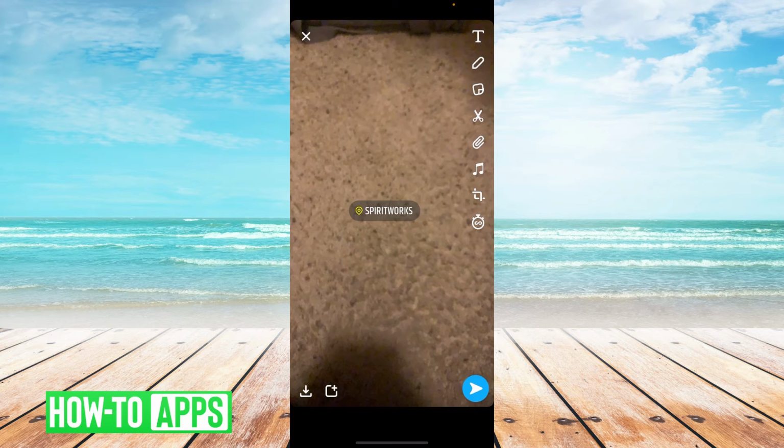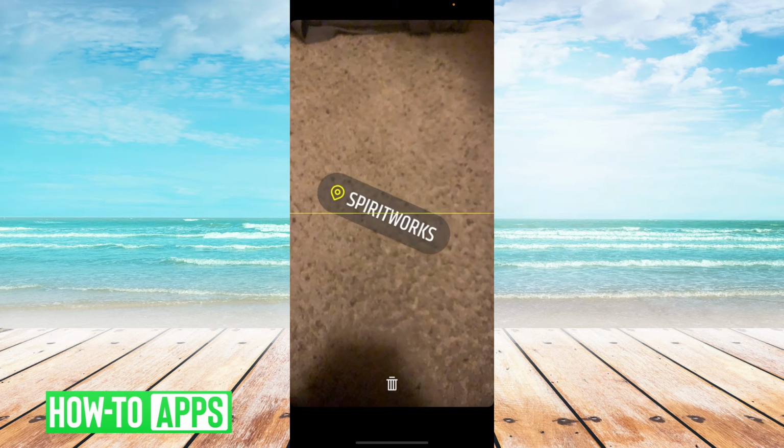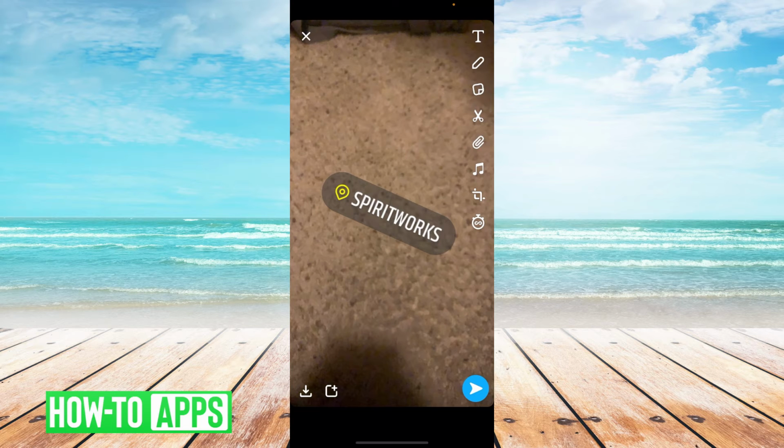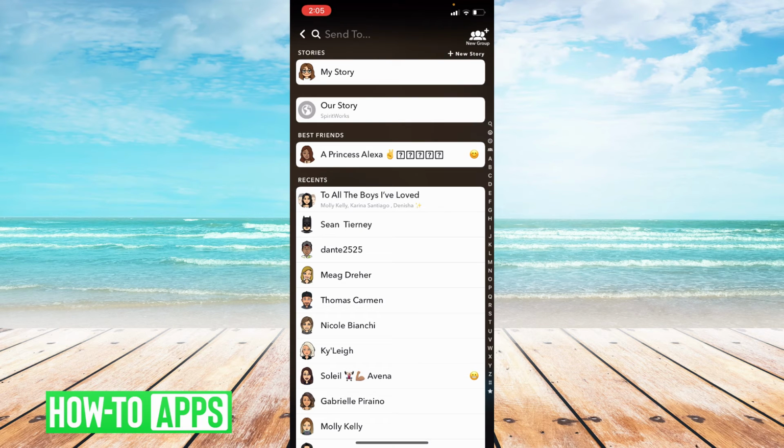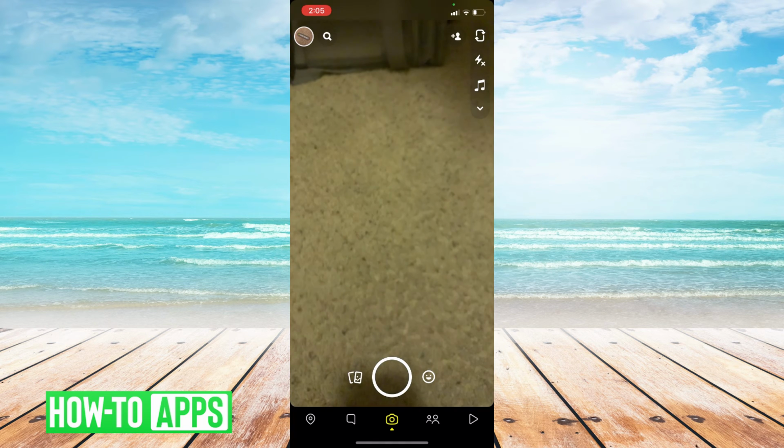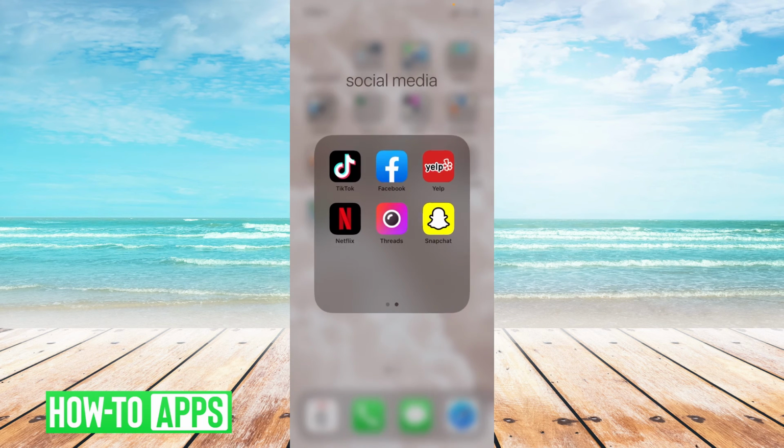And there you are. You're able to add location to your Snapchat. You can rearrange it however you'd like. And then go down to the bottom of the screen and press that blue send button. And I'm just going to go ahead and post it to my story. And there you are. That's how you add a location to your Snapchat.